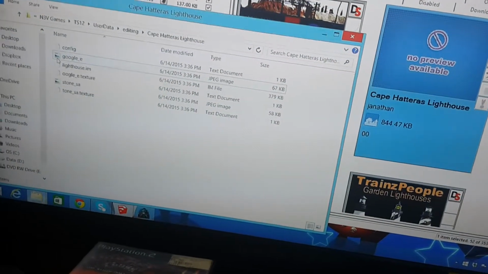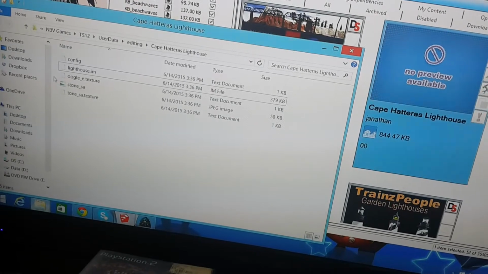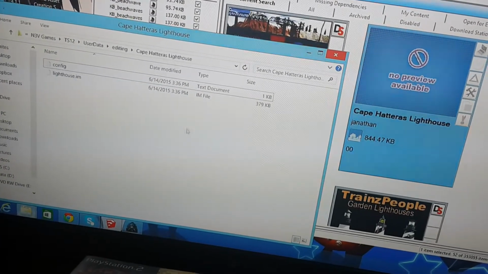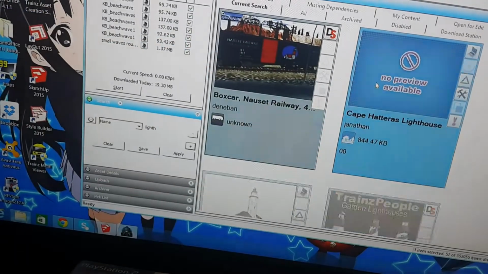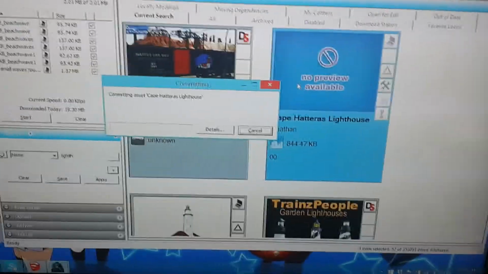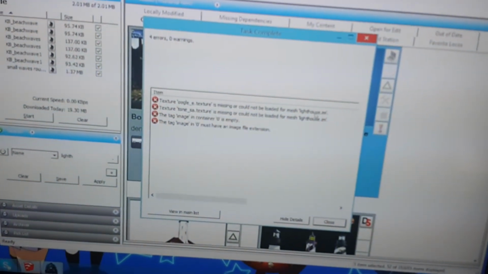I'm going to see what happens if I remove the texture files as well, though I have a feeling it's going to make it worse. Okay, let me see. Yeah, it did make it worse. Now it's saying that those textures are missing.